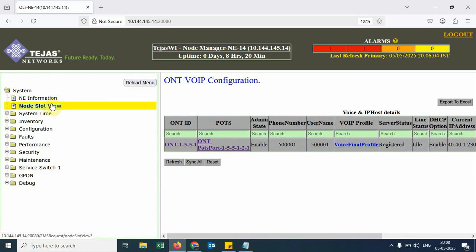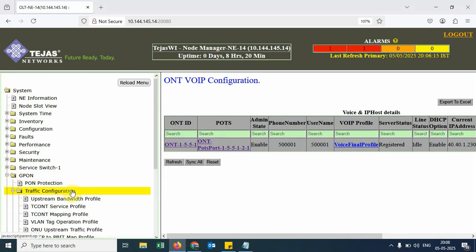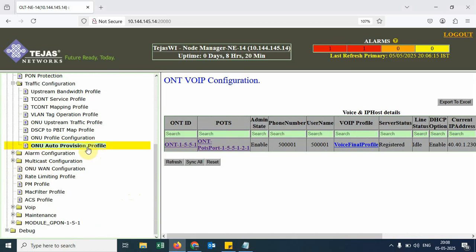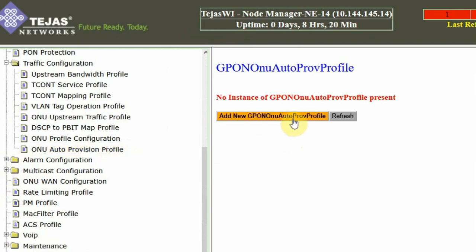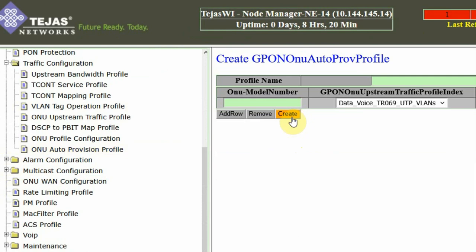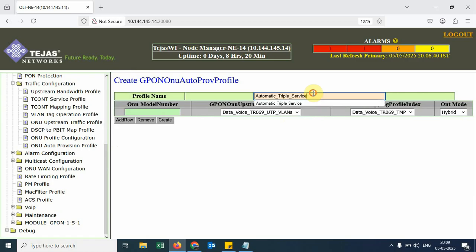Click on the reload menu. On the left side we have the GP14 folder and then we have traffic configuration. Under this there's a folder here, ONU auto provision profile. Here click on add new. Give a name. So I am giving a name automatic triple service because I have 3 services on these ONTs.